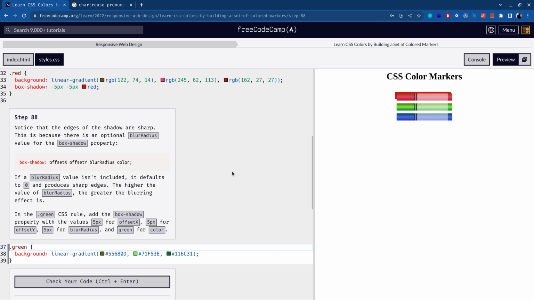Notice that the edges of the shadow are sharp. This is because there is an optional blur radius value for the box shadow property. Okay, so the blur radius comes in between offset y and color. If a blur radius value is not included, it defaults to 0 and produces sharp edges. The higher the value of blur radius, the greater the blurring effect is.